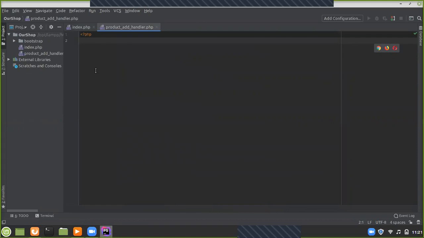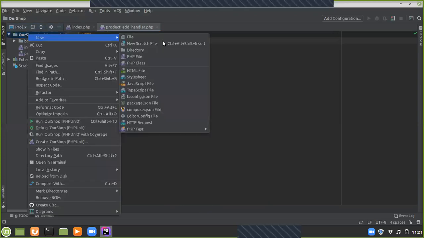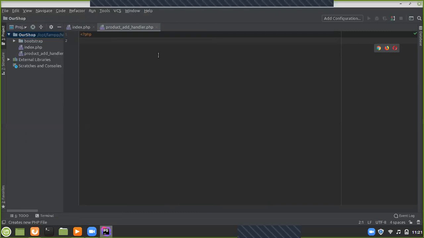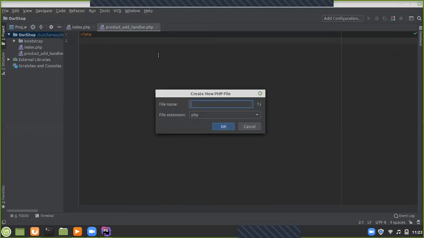So right away, even before we do that, let's also create a separate database connection file, so that we can just be using that to connect to our database to avoid copy and pasting. So right away, let's create a new PHP file. We can call it maybe db_con, dbcon.php.